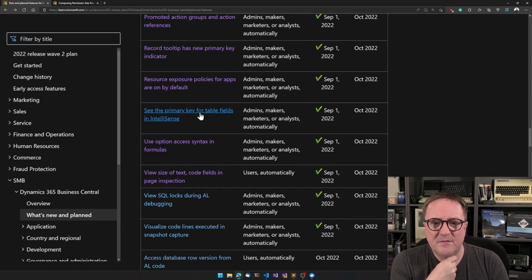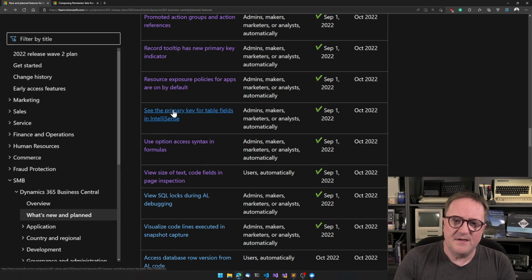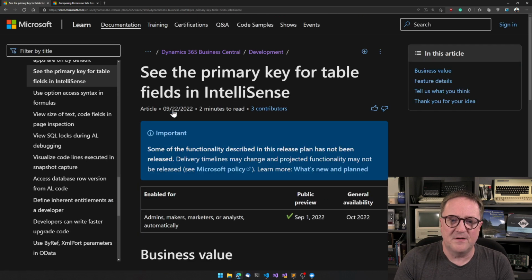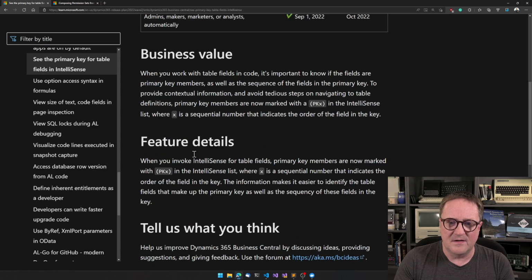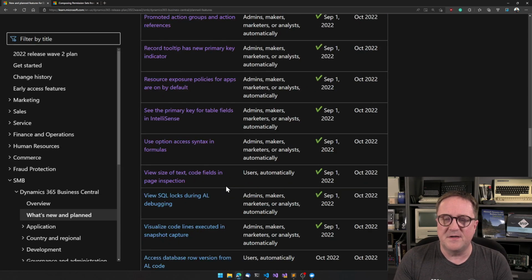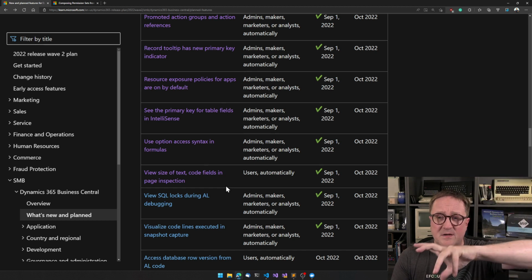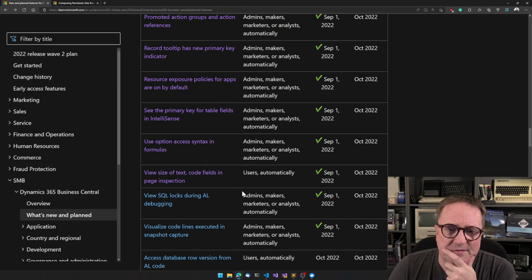See the primary key for table. We talked about that. I see the primary key for table fields in IntelliSense. So we can see it both in the tooltip and in IntelliSense. It's the same thing, just shown in different ways.